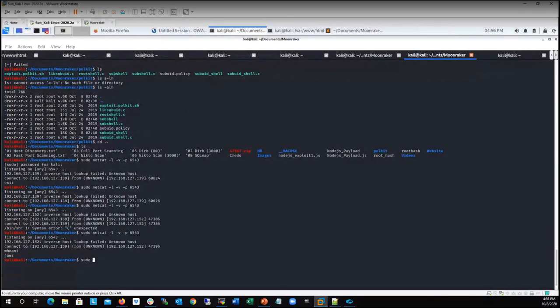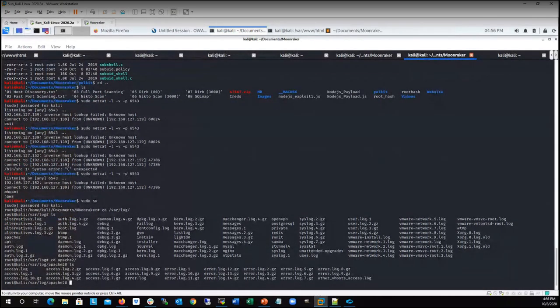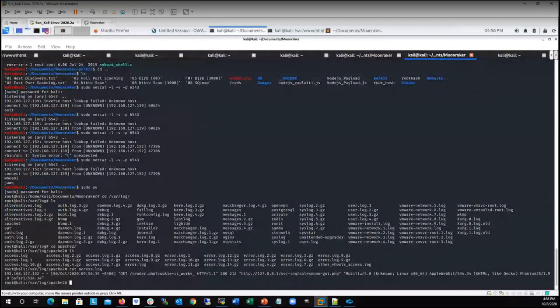Okay, and the Apache server logs are available at var log apache2 access.log. So let me do cat access.log. Looks like it actually made a connection to us. So it made a connection, even though it made it to reader.php, even though it gave a PHP not allowed error. However, it actually made the connection and it gave me 200, okay.